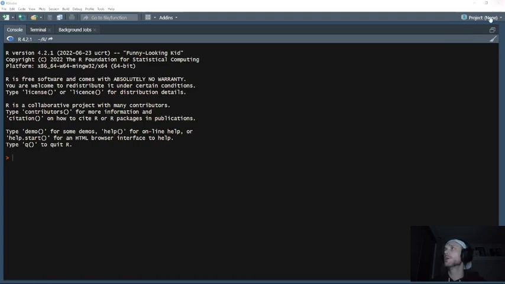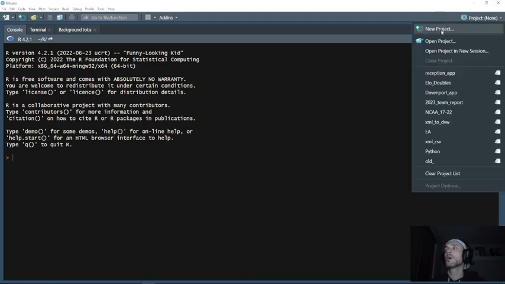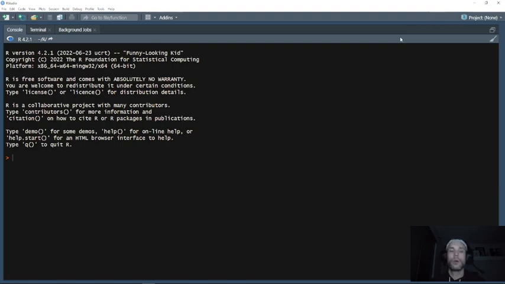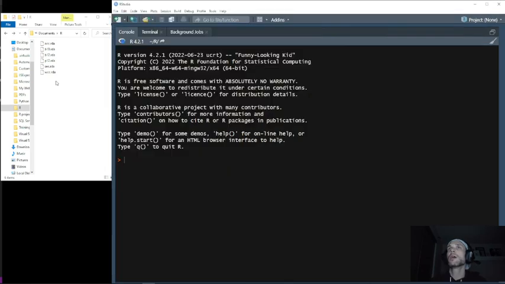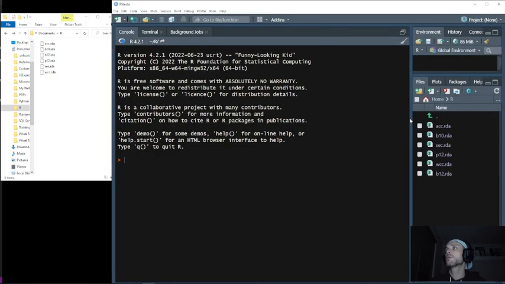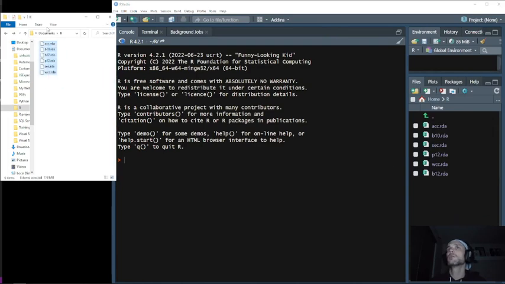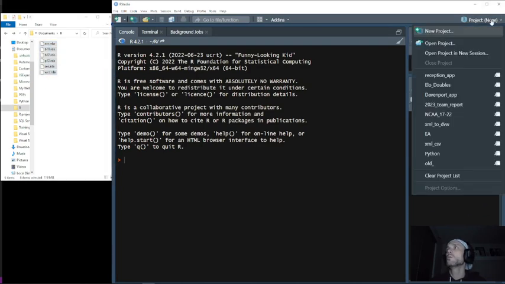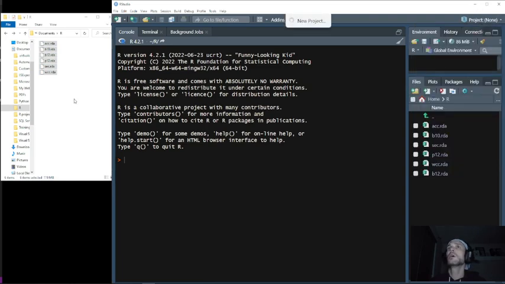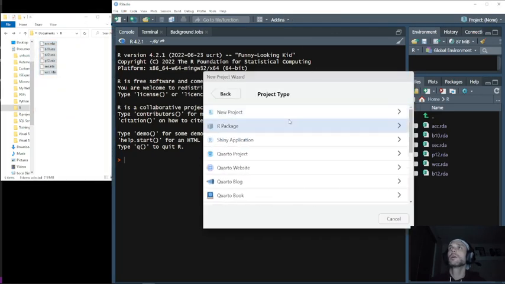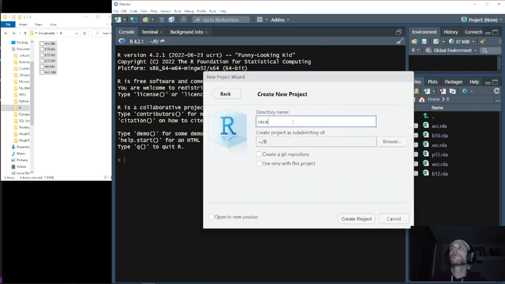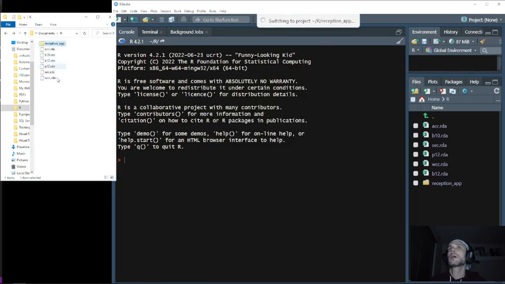First thing I like to do is go up to the top right and hit New Project. Right now you can see in my directory that these files are in here. When I hit Project and then New Project, it will create a new folder over here. I'll hit new directory, new project. I'm going to call it reception app, create project. And you're going to see that it then created it.